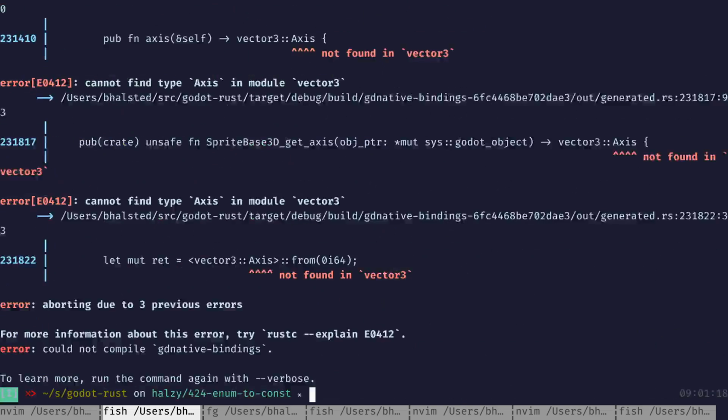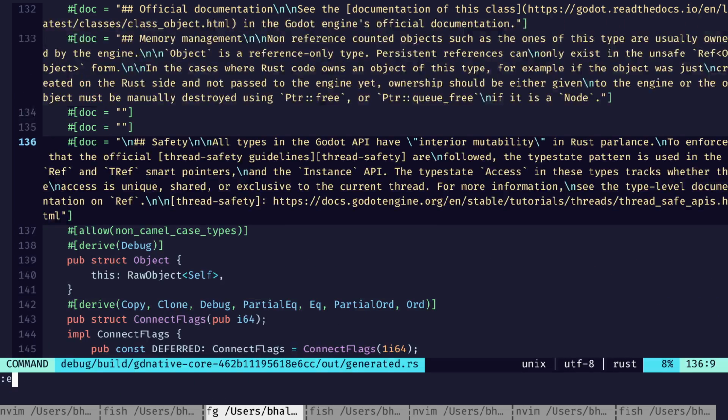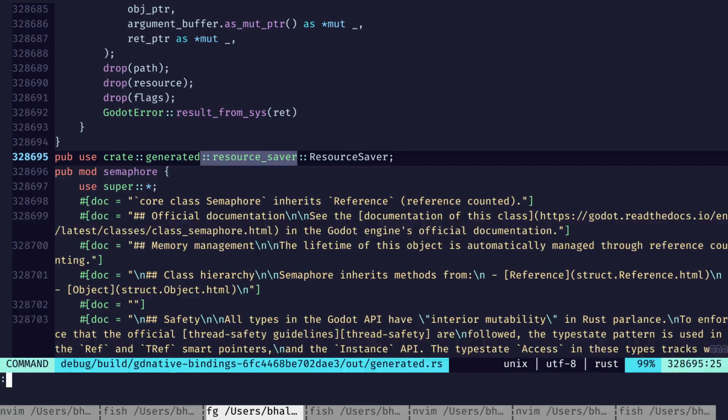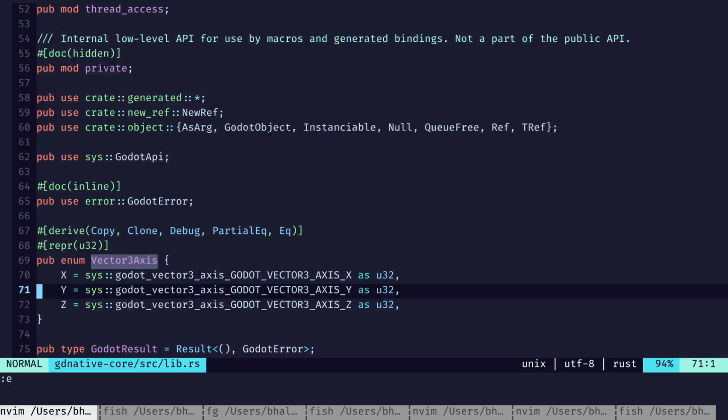All right, now for the rest of this. Yes. Vector3 axis. All right, now to dig in a little deeper. Line 231,410. All right, so where's the Vector3 crate in this case? Vector3 axis. We need to re-export that. It's in GDNative core access. Oh, and which file is it?